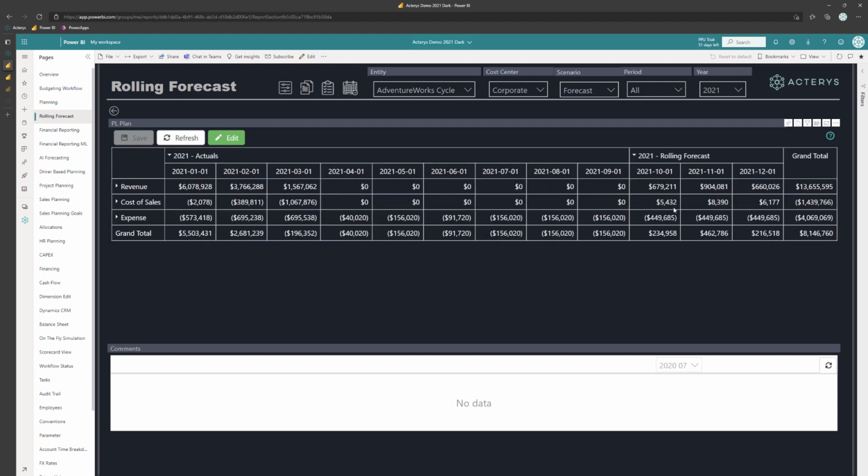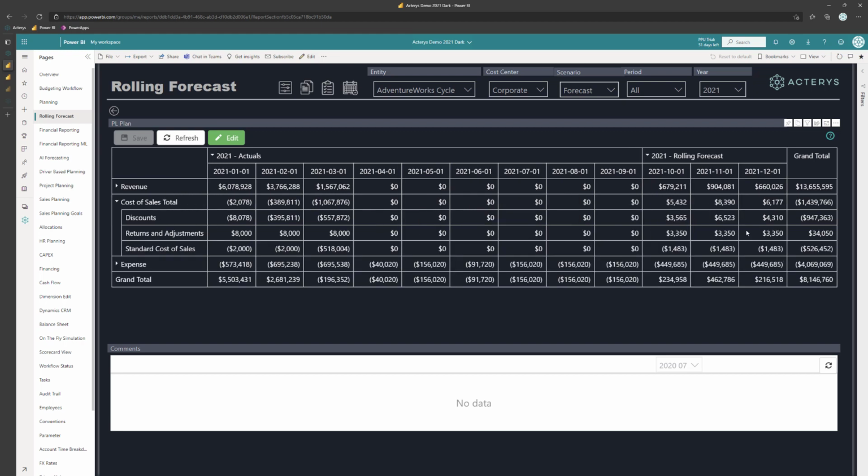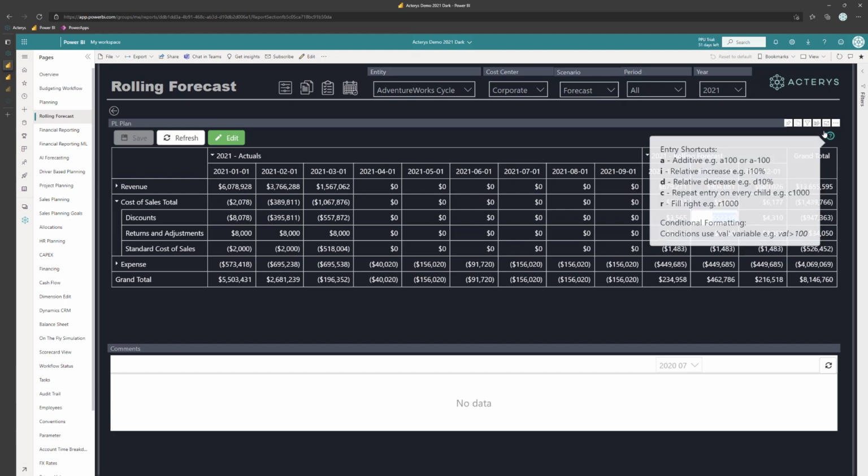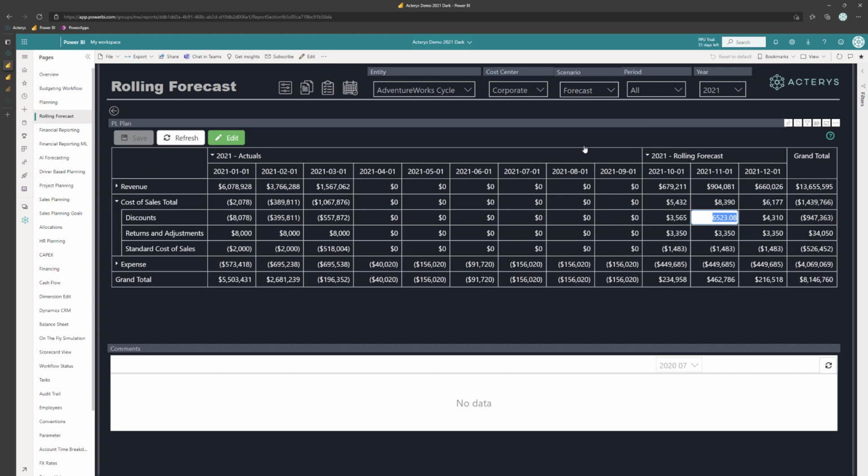If we drill down here, we can see the breakdown of the 20,000. If we go down, we see how it was broken down to the detailed levels, and obviously we could adjust it on the detailed levels as well with all the functionality that the matrix provides.